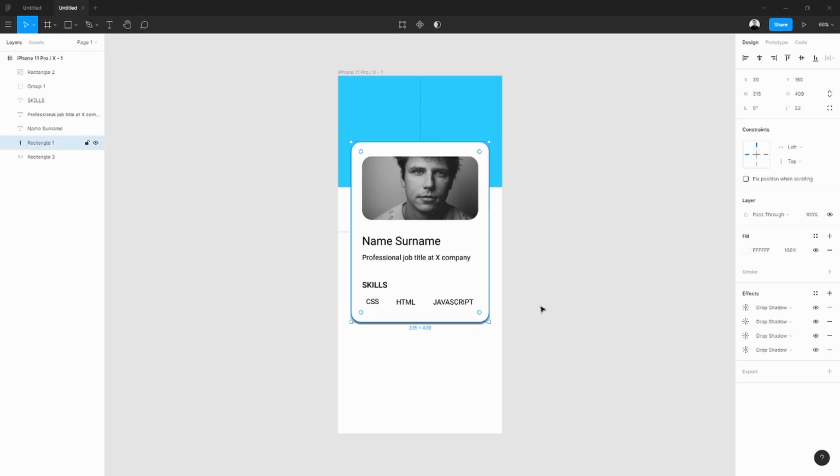Now we come back to our card and we are going to modify those effects. We can increase the value. We can increase the blur and the position. Alright, now let's change the second effect. Oh, this looks good.